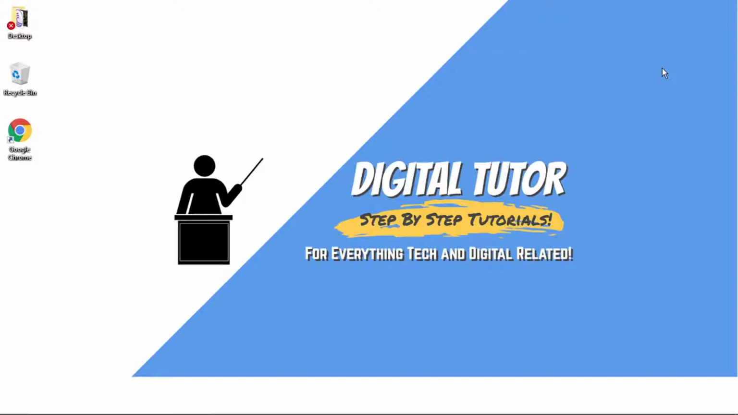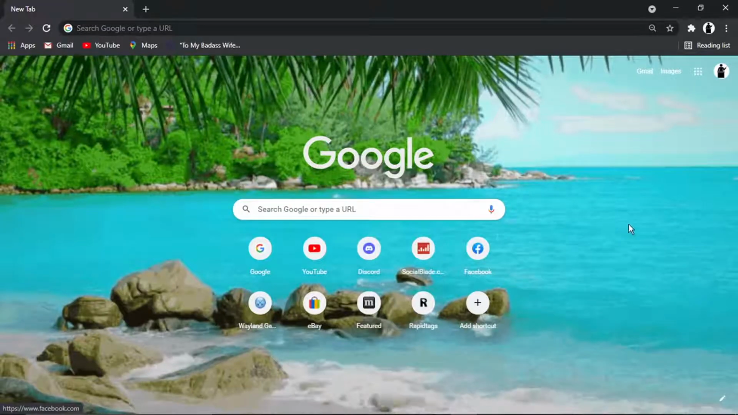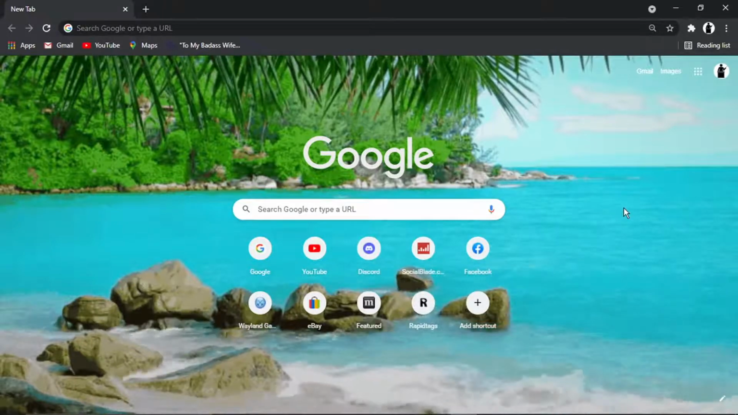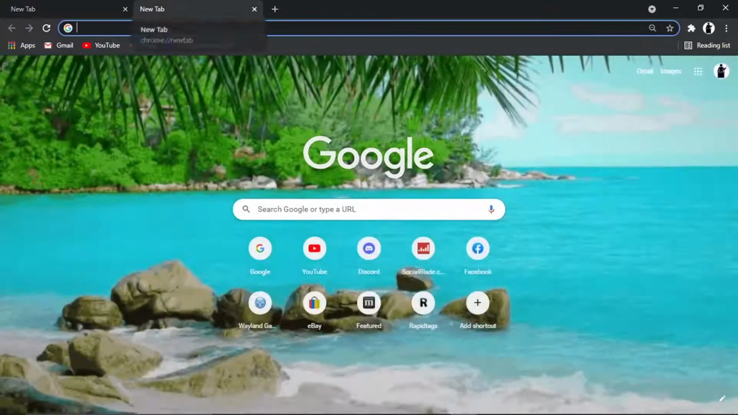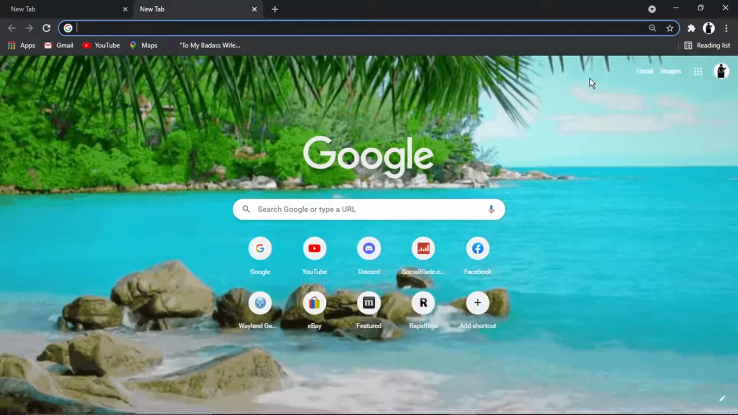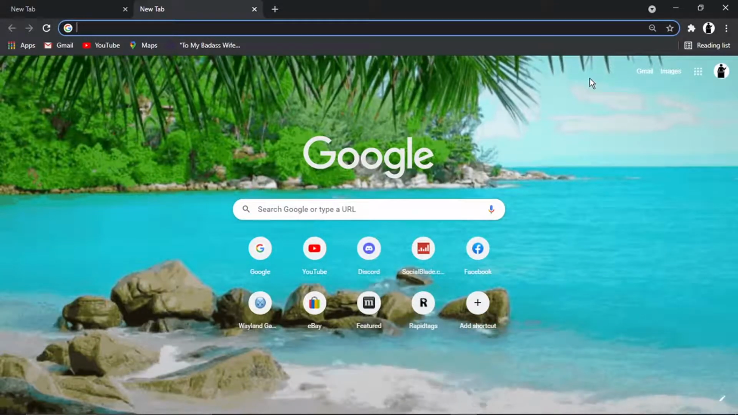And in today's video, I'm just going to show you how to set a GIF background in Google Chrome. So this is kind of like a live background, and I'll show you what I mean. If I actually go ahead and open up Google Chrome, you'll see on my Google page, every time I open up a new tab, it's got a kind of live background rather than a static background.